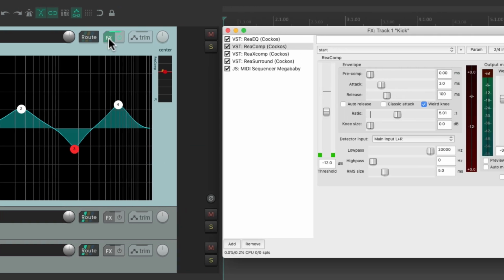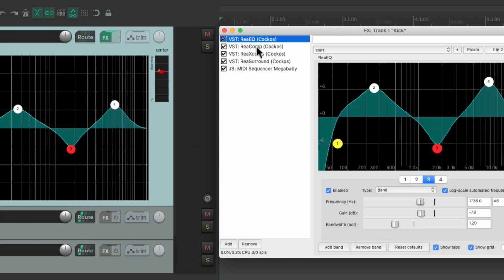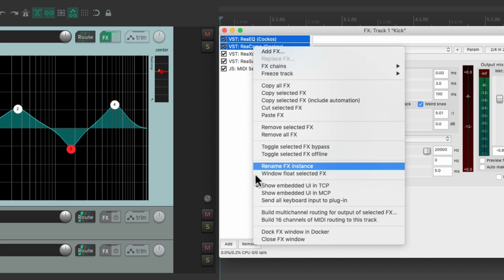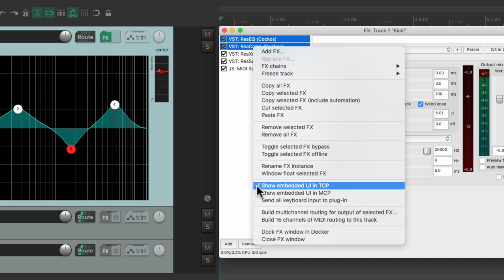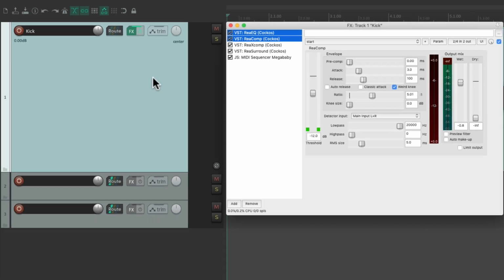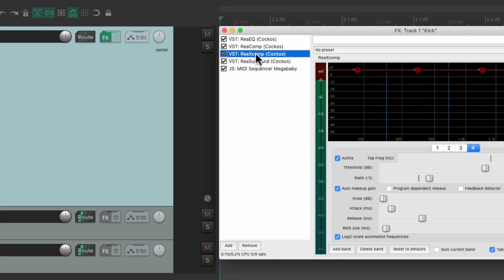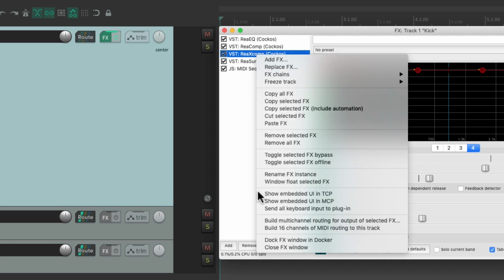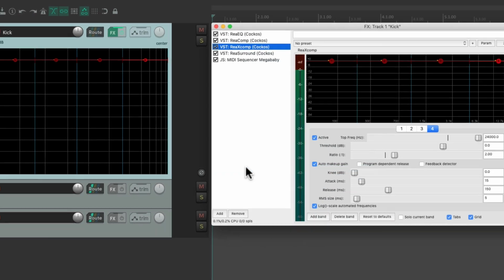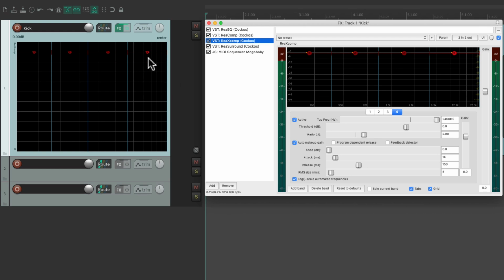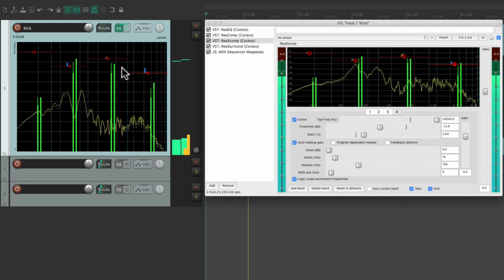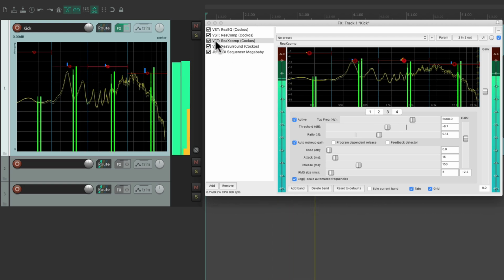Let's first hide these two. We can select them together and right-click and deselect Show Embedded User Interface, and it goes away. Let's choose ReaXComp instead. Show Embedded User Interface, and now that shows up over here, where we can adjust each frequency separately, change the gain, and change the ratio on each band right from here. All in real time, even when this window is closed.